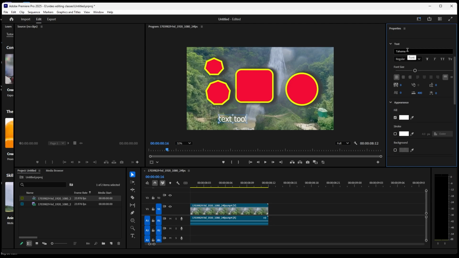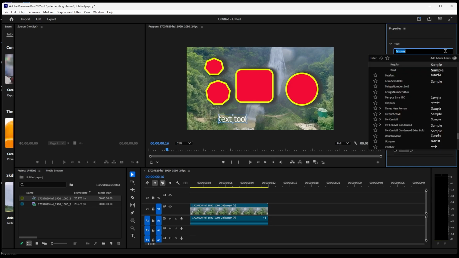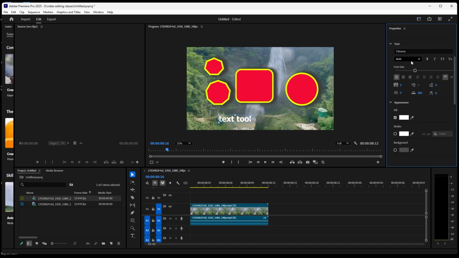In properties, we have text options. You can choose your required font, and here the bold or regular you want. For timing I'm using bold only, and this is faux bold, and here it is italic, and here it is all caps, and here it is small caps. Let it change to normal. And this is the font size. You can increase this.